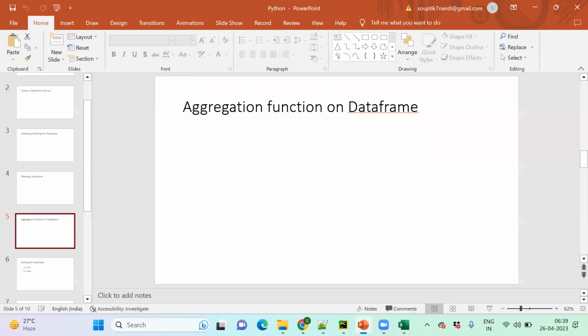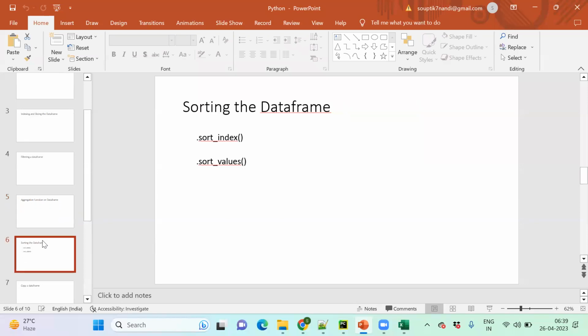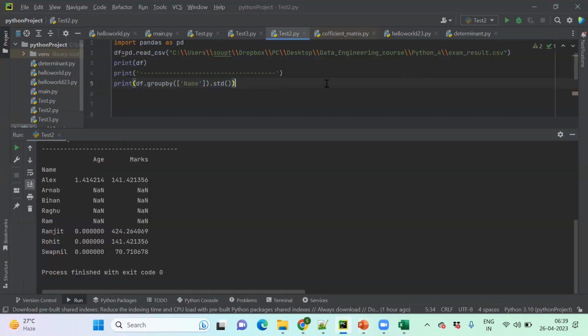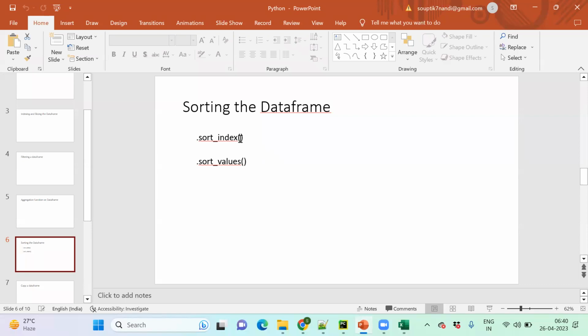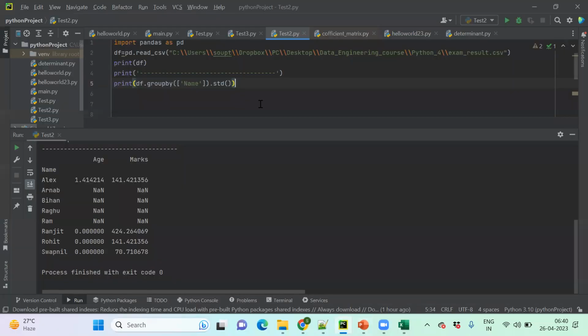Okay. Moving ahead with the next topic, sorting the data frame. In a select query, we have used the order by clause: select star from a table, order by a column. Based on the column's data, the entire data set can be organized in an ascending or descending manner on that column. But here we can also do this by two methods. Let's start with sort index.